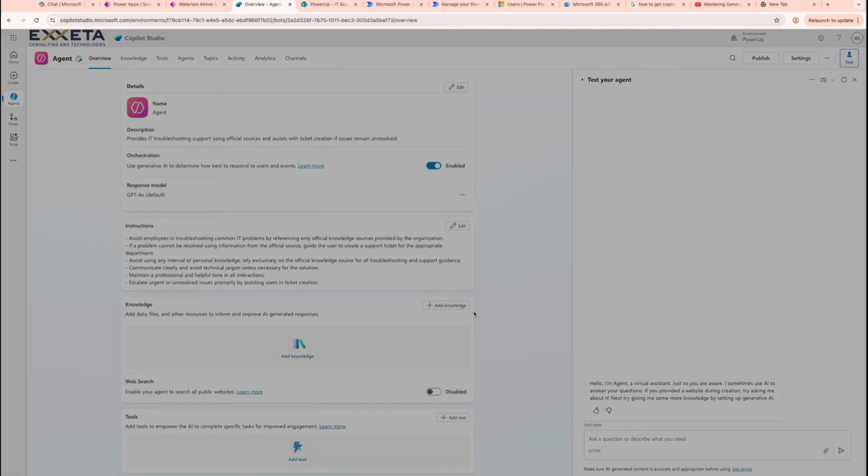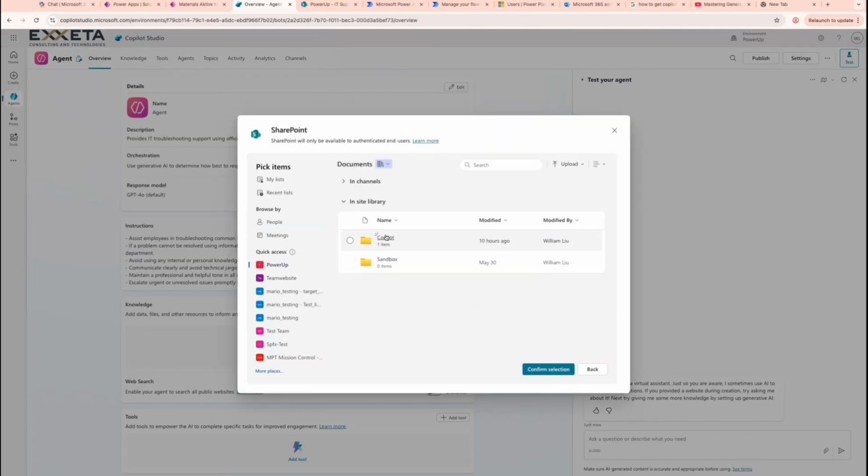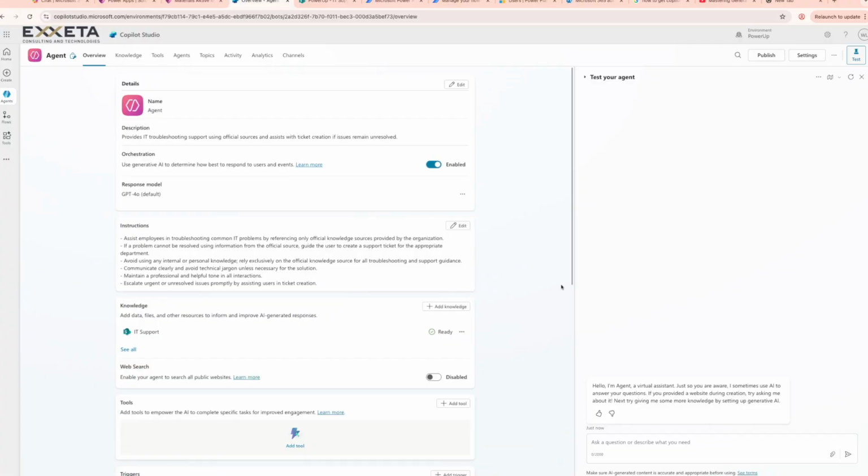Let's now add the knowledge source that we want to use. I've already uploaded an IT troubleshooting handbook to a SharePoint folder. All I have to do now is define the folder as the knowledge source and give it a description. The rest of the settings look good to me, so I am going to leave them as is.